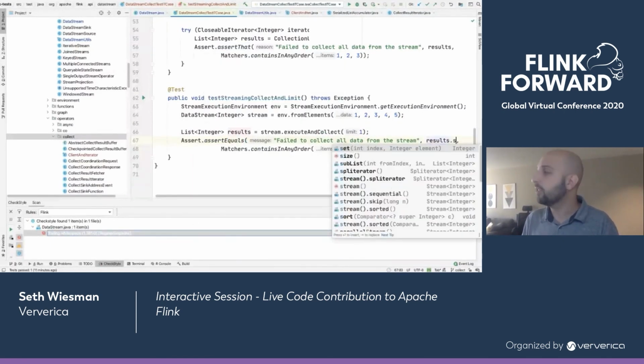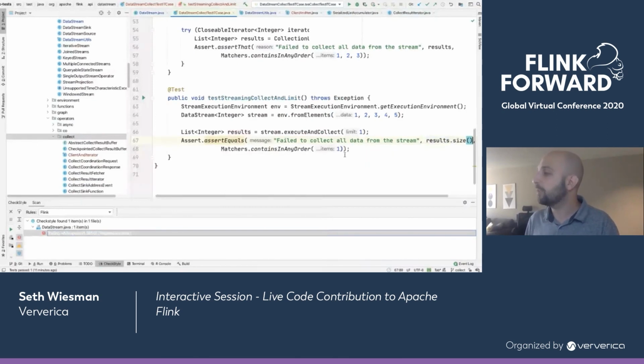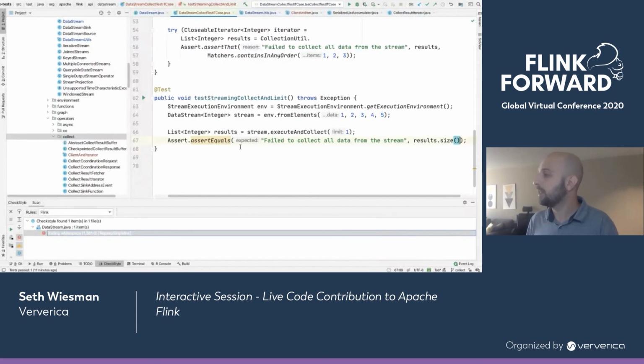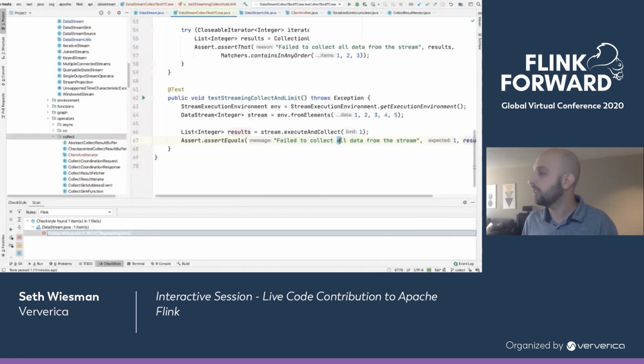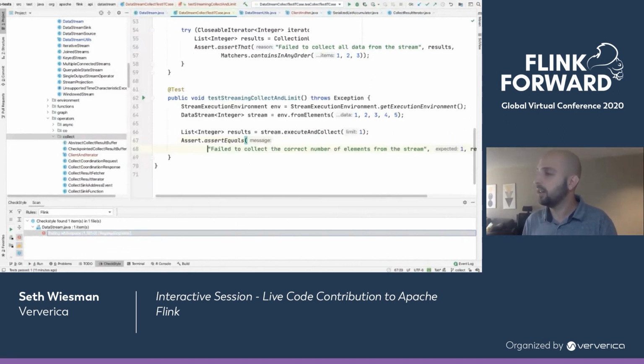check the size. So I simply want to know that I got exactly one element, which was what I was limiting for in my application. To collect the correct number of elements from the string. And just for the sake of some check style, I'm going to move this down a rung.